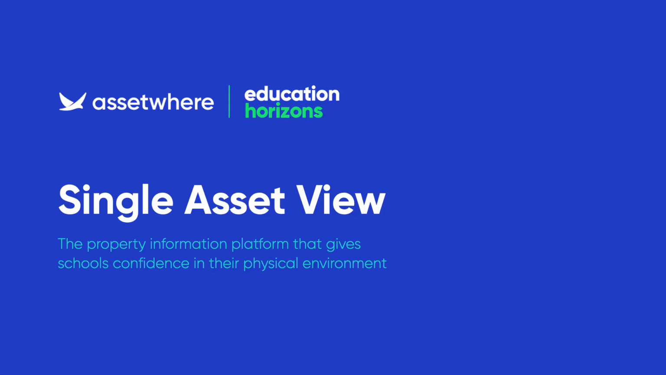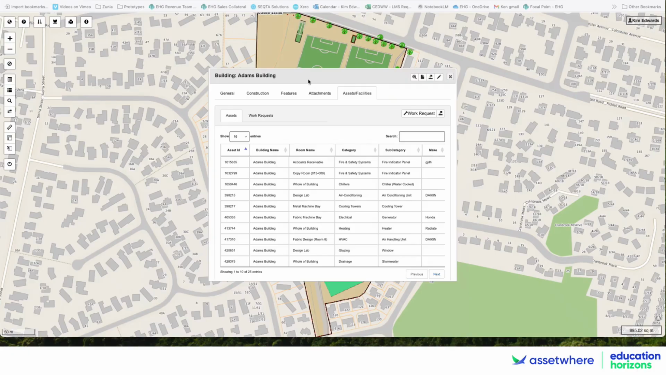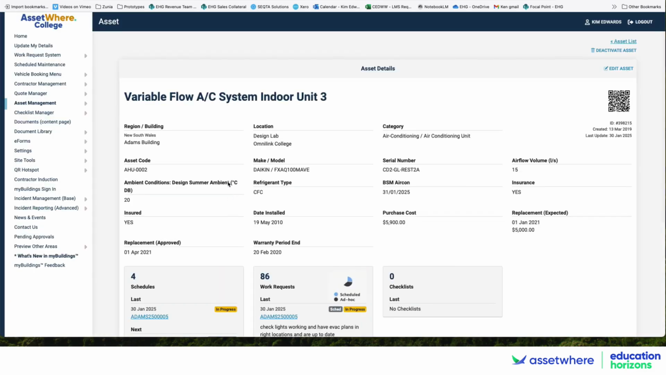Single asset view is a new view in facilities management, which shows everything related to an asset. So let's have a look. I've come into AssetWhere, selected the Adams building and the design lab because I want to go and look at the air conditioning unit there.